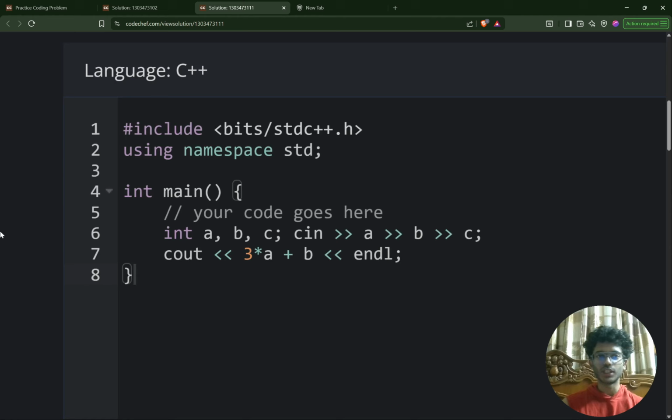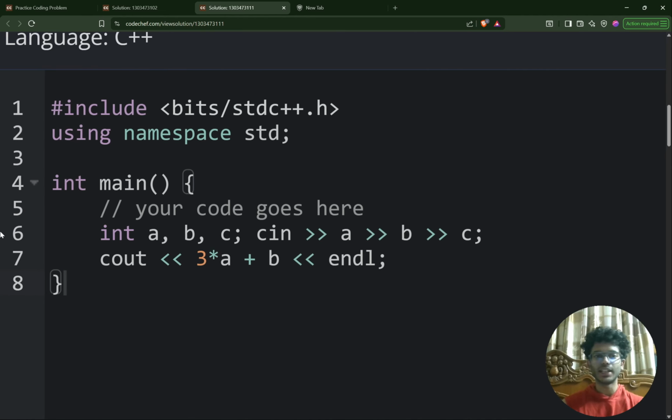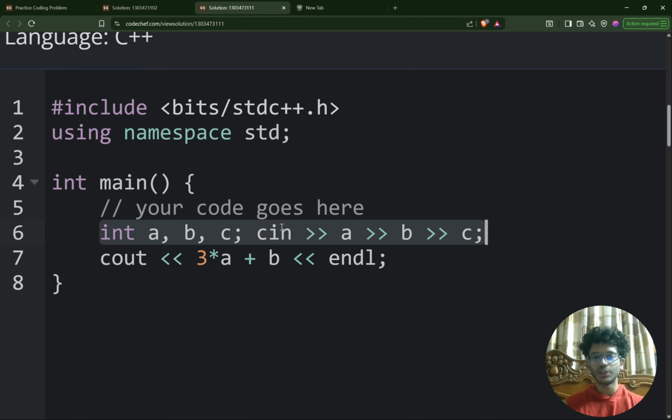Now let's see the solution in C++. So we'll begin by taking in the input of A, B, and C using cin, and we'll simply be printing 3 times A plus B because that's exactly what we need to print. And that's pretty much the whole solution. The time complexity again is constant because we're just doing very few number of constant time operations.